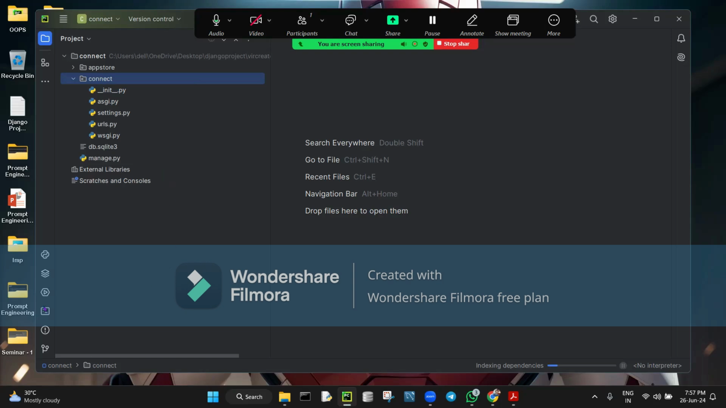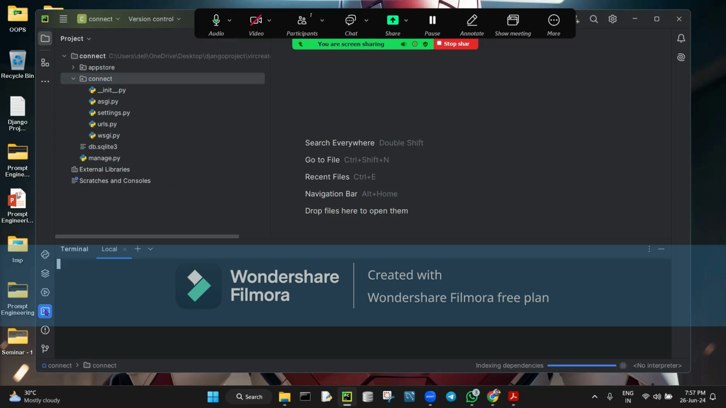We already did this. Now the terminal we need to activate. It is in sleeping mode, so we need to activate the terminal.